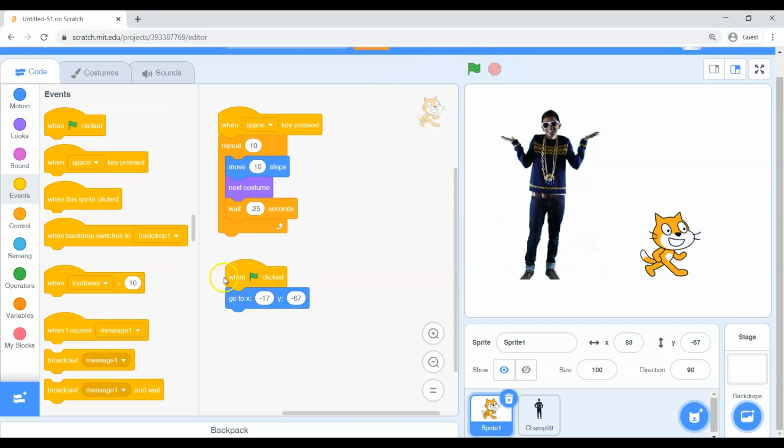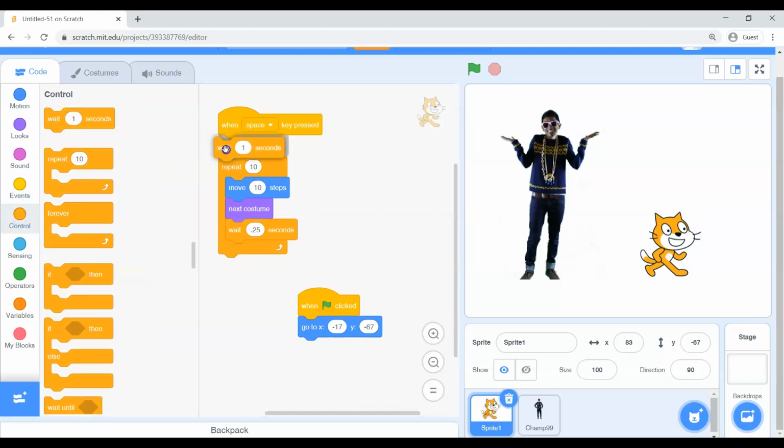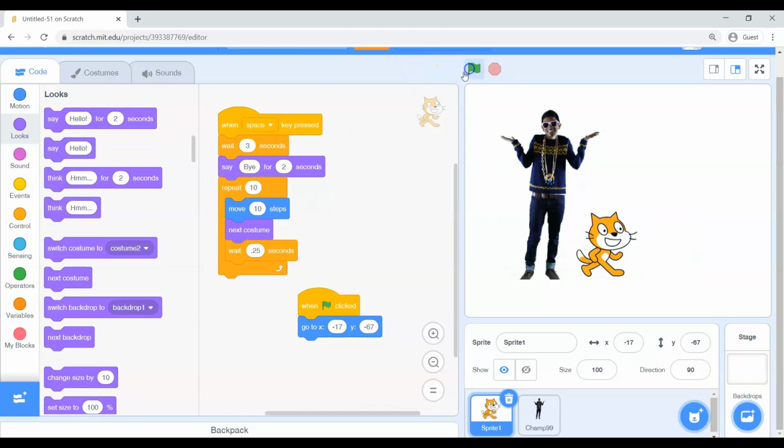Awesome. One other trick I'm going to show you, if you want to make this look a little more interactive, like they're kind of responding to each other, I'm going to use this little trick where I will make the cat wait 3 seconds before he says. So now when the space is pressed, he's going to wait, then he's going to talk, and then he's going to walk away. So here it comes.